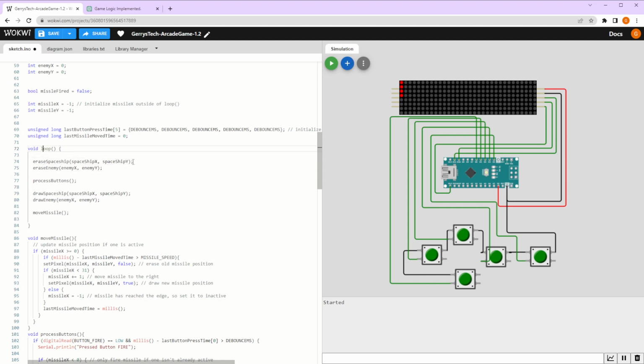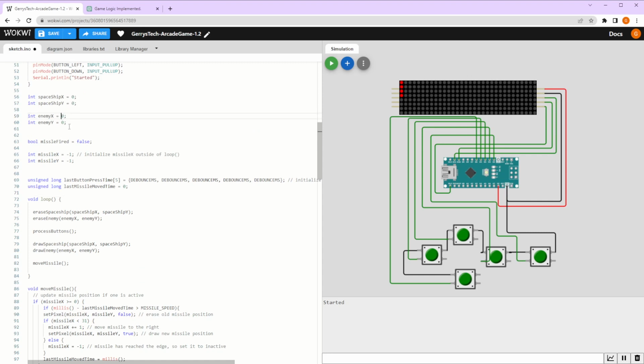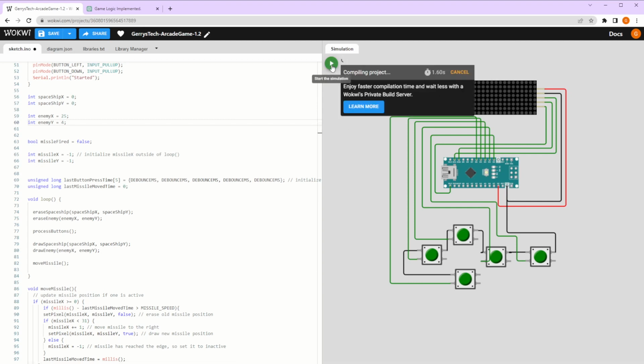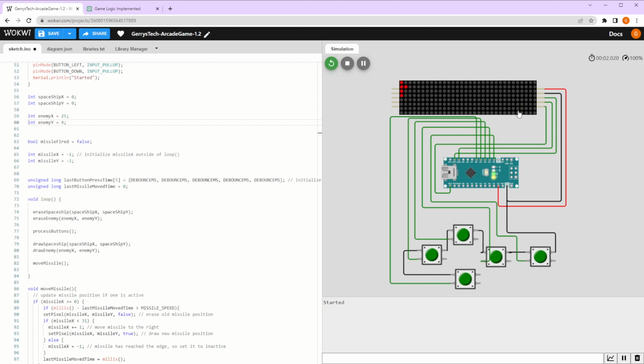And we will need to give a starting position for the enemy. Let's call it, since this is 0 and this is 31 and it's 4 pixels, let's call it 25. So we'll do it at x25 and at y4. Right, let's see what this looks like. And there's our little enemy there.